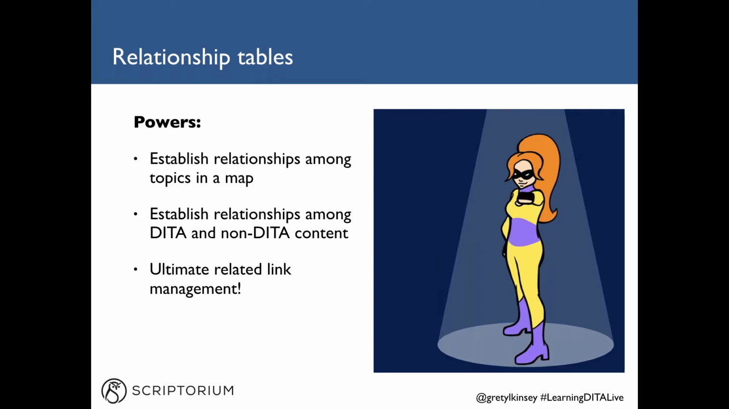But rel tables give you a way to create a network of links among related topics that exist independently and can be maintained in a single location.